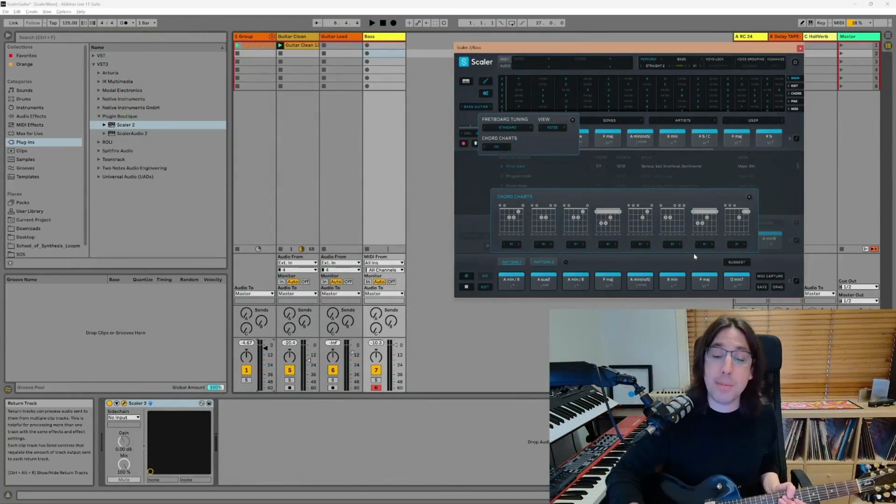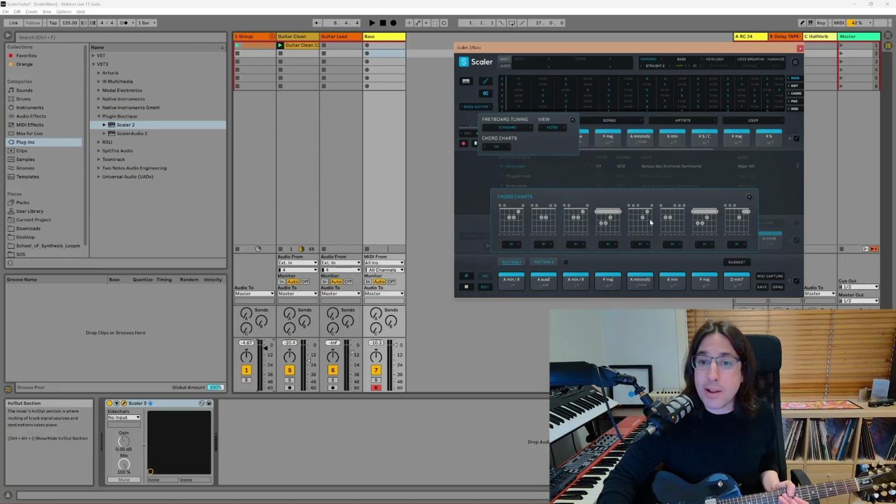So now it's telling me how to play all the chords, and on top of that, as I play back my track, it's actually going to highlight the appropriate chord at the right time. So let's try that.